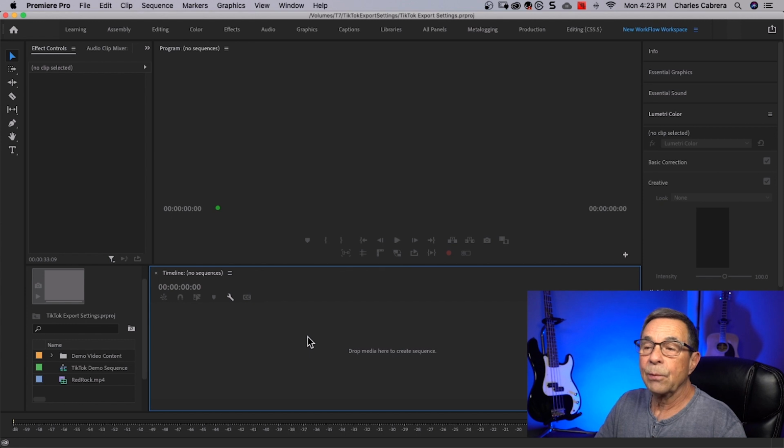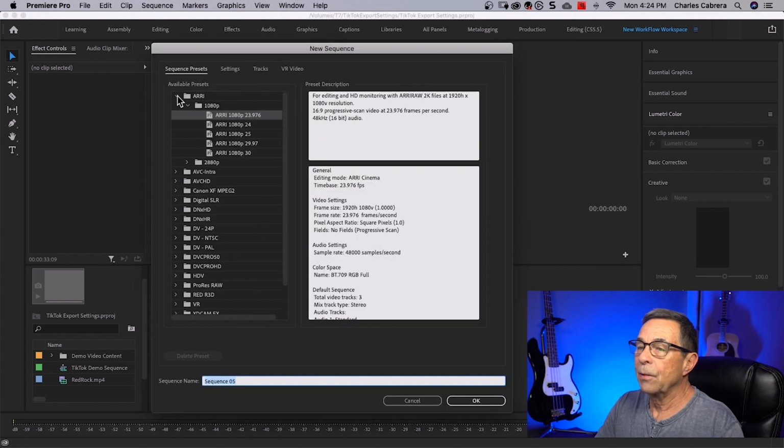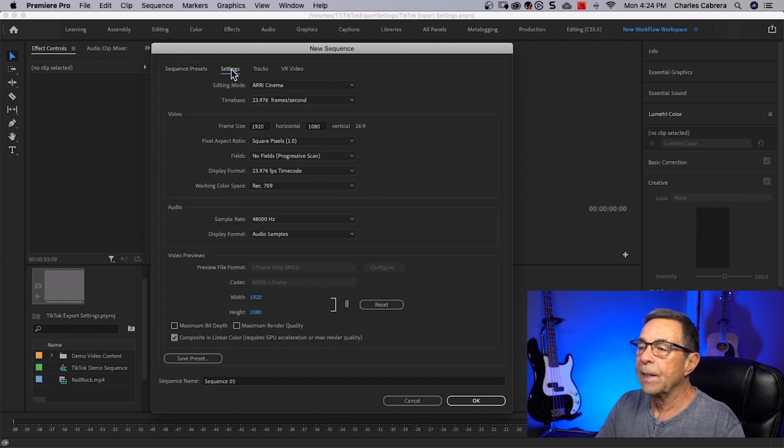Now, create your sequence, that is Command N, and you have all these presets here in Premiere Pro. I'm just choosing the top one, the ARRI 1080p 23.976. That is the preset that I'm going to start out with. I'm now going to click settings.